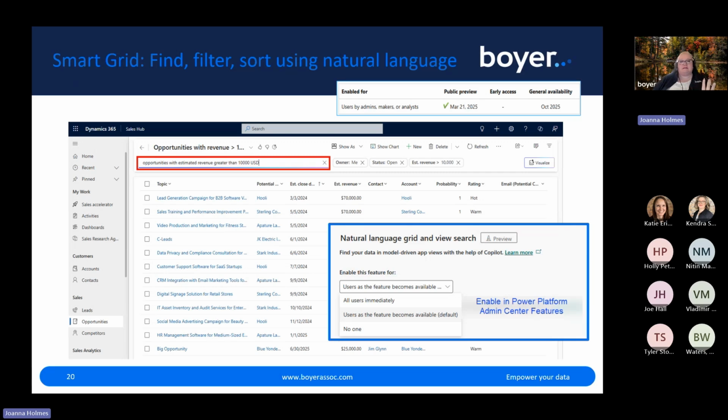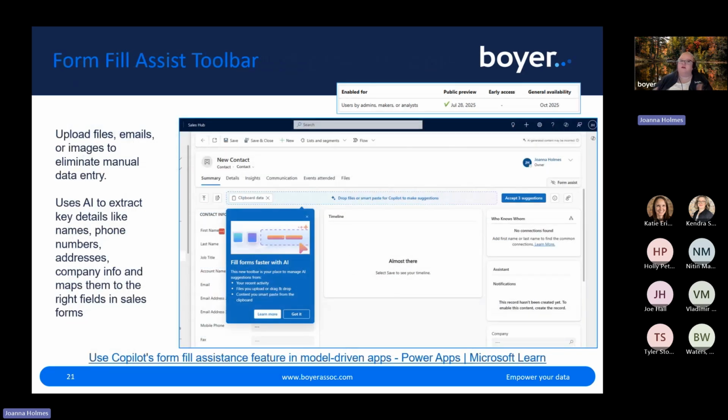Or I'm like, I don't know if my users are ready for this. I want to prepare them a little bit more. You could say, I don't want this enabled, I want this enabled for no one, and then we could go in and switch it later if we need to. So it is in preview. Some cool functionality should be releasing within a short period of time. It's promised general availability in October.